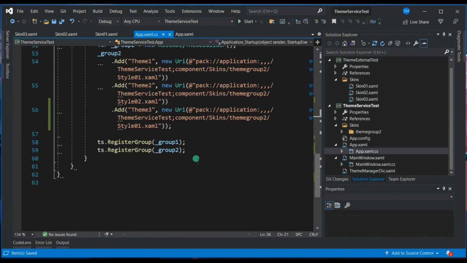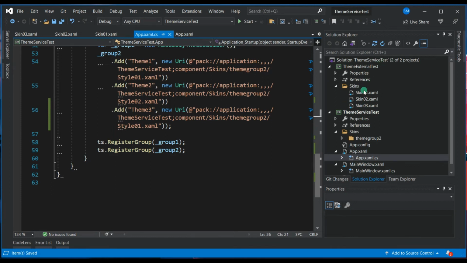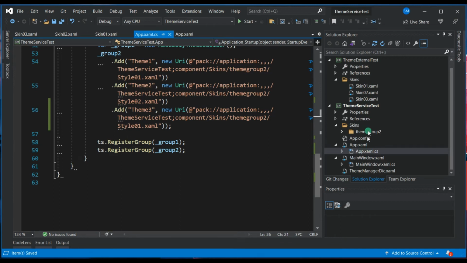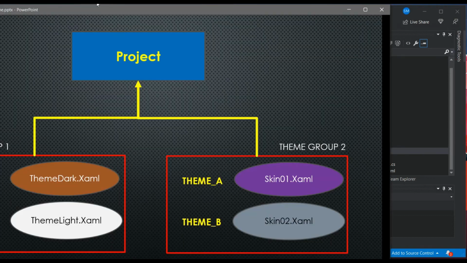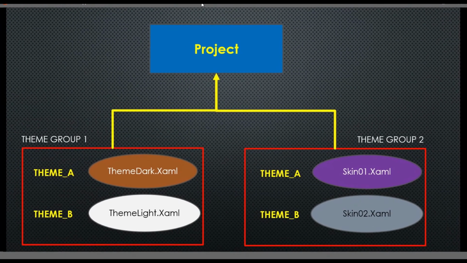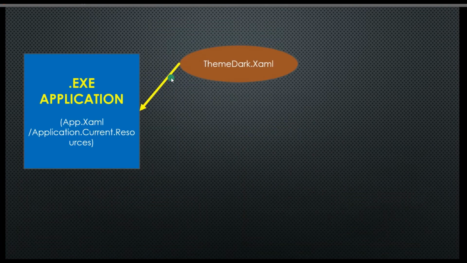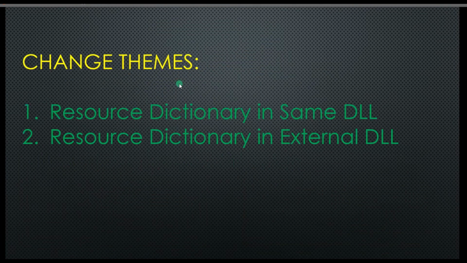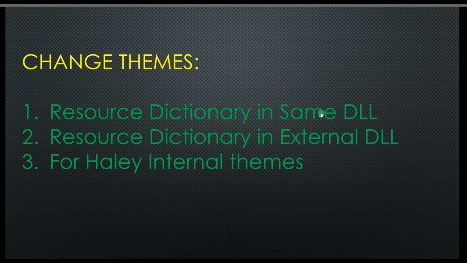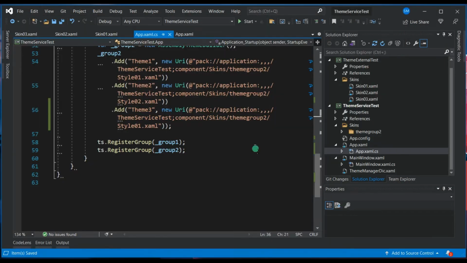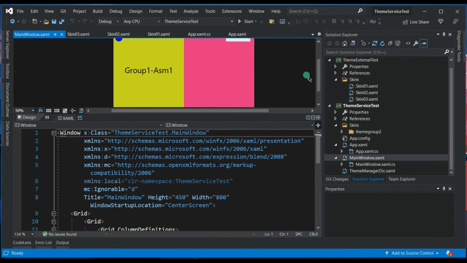Let's get down here. So we now know how the themes from an external library also could be handled inside. So this is fine. Let me open up the presentation that we did before, and go back, go back, go back. Okay, we saw resource dictionaries in same DLL. We saw resource dictionaries from external DLL, and we also now need to see Haley internal themes. So before we go into Haley internal themes, there is one more thing that I wish to show you.